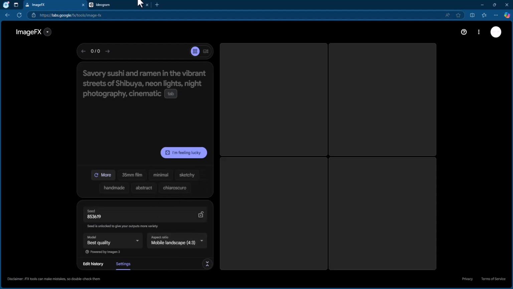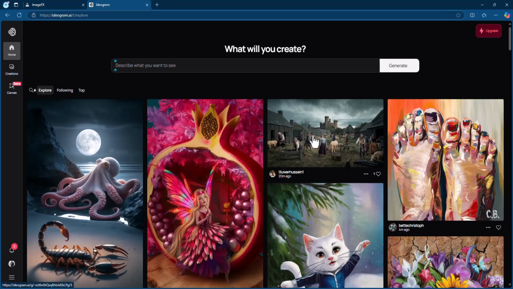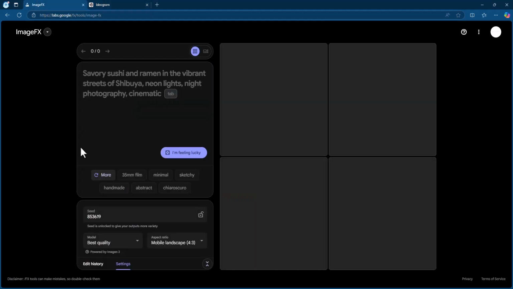Ideogram already does an amazing job, I'm not going to argue that, but this is a new tool that comes with a different vibe, and we're going to compare the two and see how they fare. I found myself using this one a lot recently, and I really like the images it generates for me. So let's go ahead and check it out.